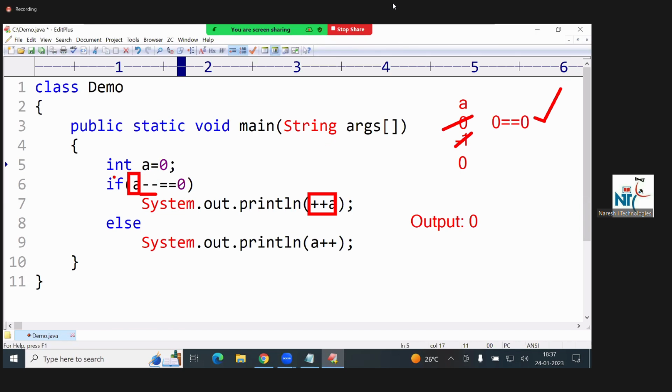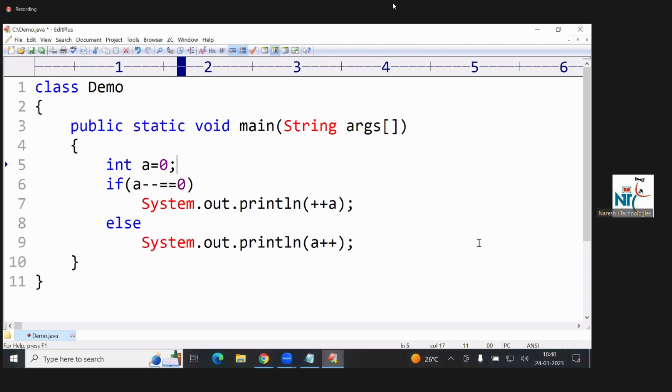See, first what will happen? A value is 0. Now A-- double equal to 0. In this, is it pre-decrement or post-decrement? Post-decrement, so decrementation happens later. First A double equal to 0: 0 double equal to 0, true or false? True. Then it is decremented and becomes -1. True means the if part. In this, is it pre-increment or post-increment? Pre-increment, so -1 + 1 is 0. So the output is 0. Got it?